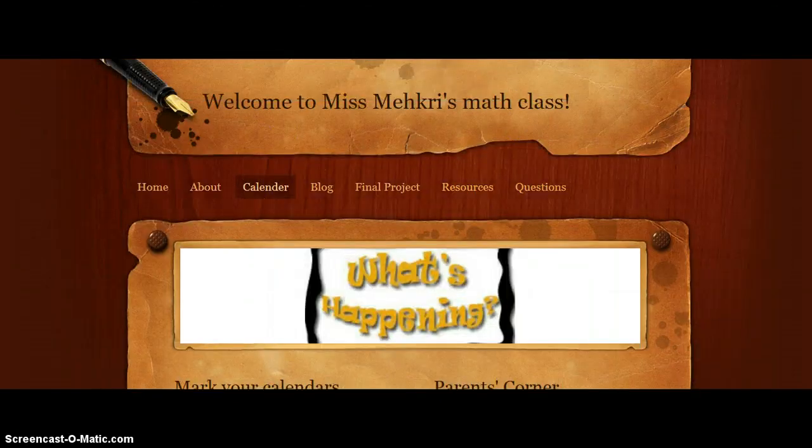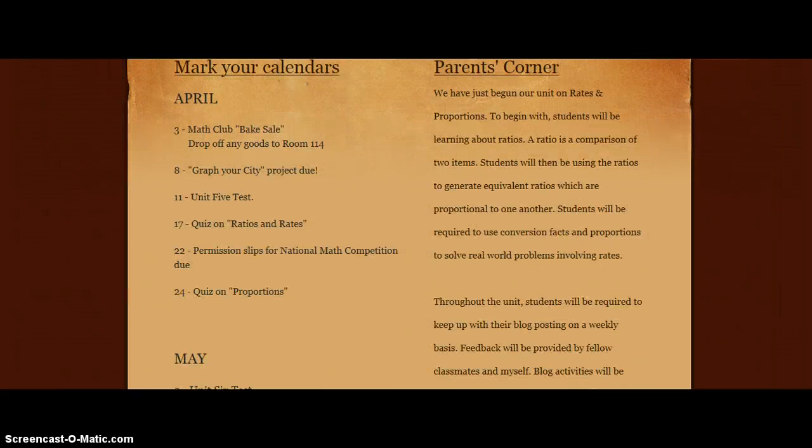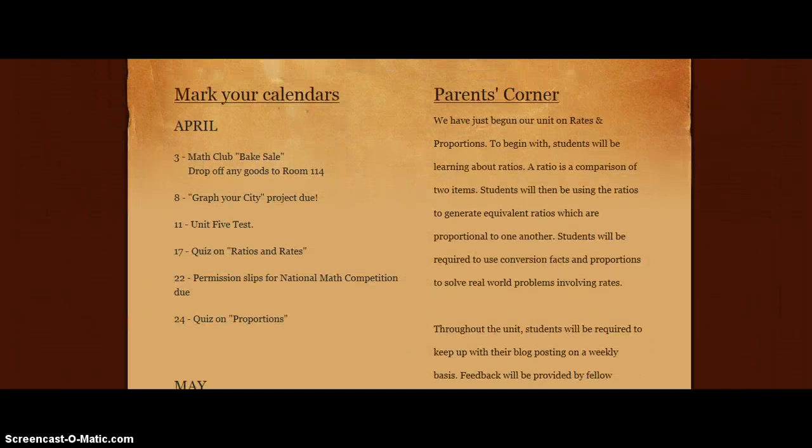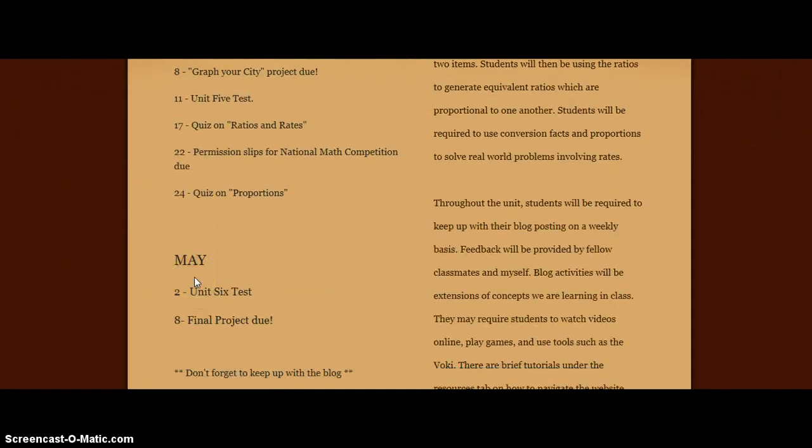The next tab is the calendar. On the left side, instead of putting the actual calendar, I decided to break it down into months and include all the important dates that are coming up. For example, any projects, tests, quizzes, permission slips, any of that sort of stuff goes here. As time goes on, I will add on to the calendar. So rather than adding everything from the beginning, it could be overwhelming, so I slowly add it as it comes closer.